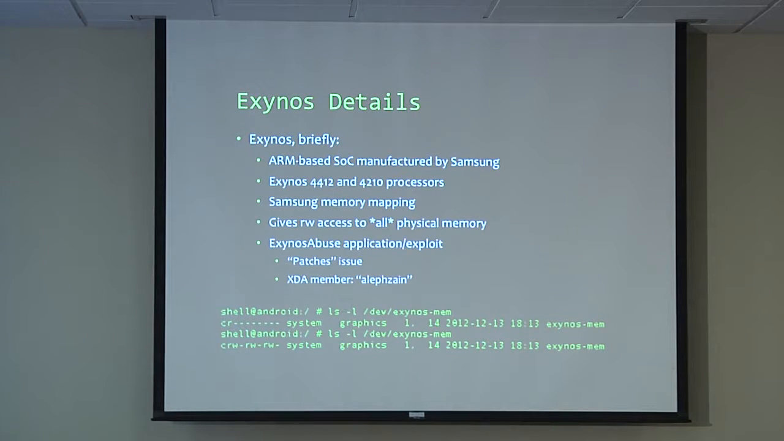So the first of these attacks is Exynos. Real briefly, Exynos is an ARM-based system on a chip manufactured by Samsung. So it was in almost all the Samsung devices. So this was a really widespread attack. It was on this particular type of processor. And the issue was, while they were creating their driver, Samsung kind of used a shortcut and mapped /dev/exynos-mem to all of physical memory. So it was really easy to go through, flip whatever bit you needed to flip.